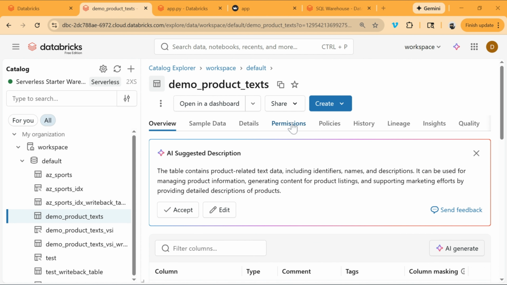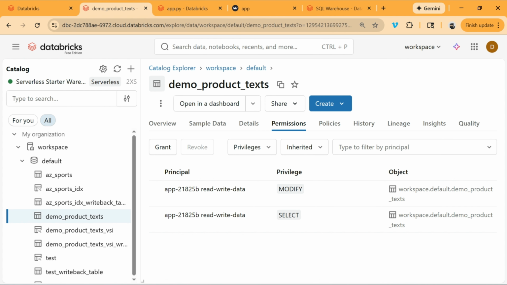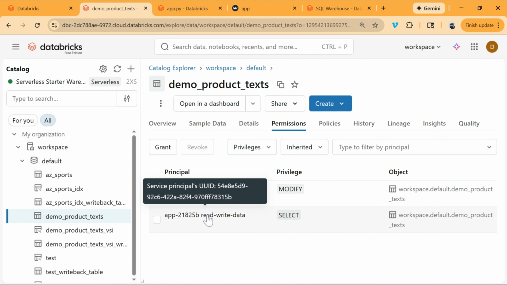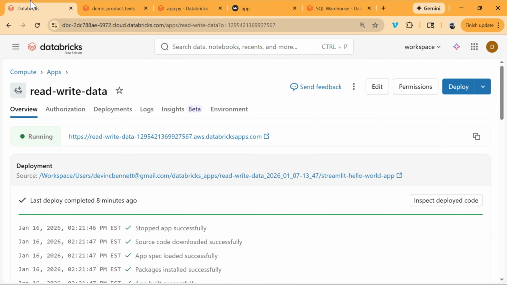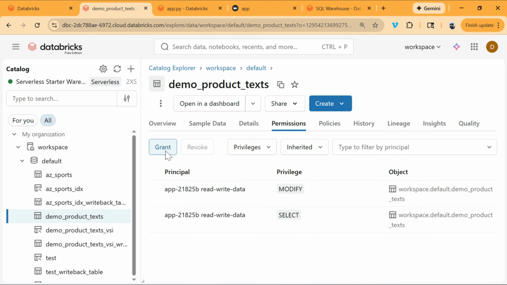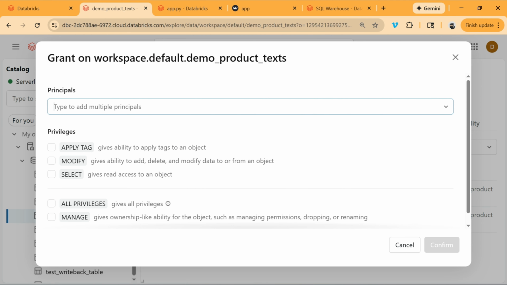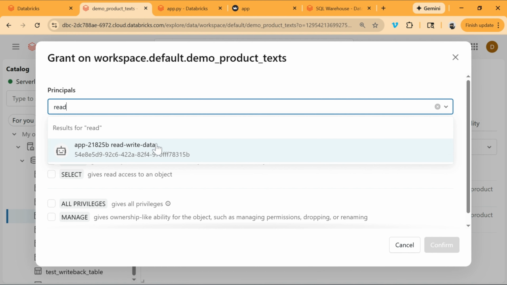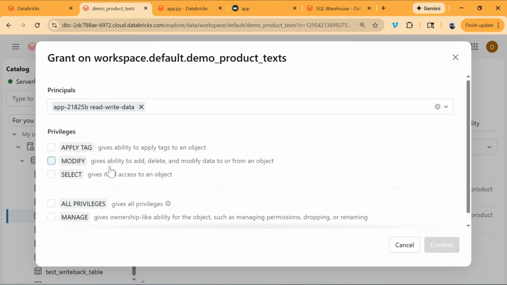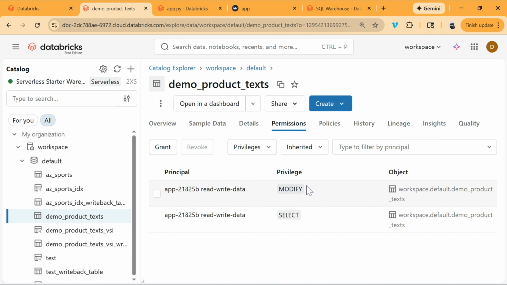So then I will go to Permissions, and I will give permissions to the service principal, to my app's service principal, which is going to say app, and then some numbers, and then the name of your app, which, if you remember, is read write data. I've actually already done that, but if I were doing it for the first time, I would go to Grant, and then I would start typing in the name of my app. You see that service principal pop up, select it, and then give it your desired privileges. In our case, we want to modify, and we want to select. And then I'd hit confirm. Since I've already done that, I'm going to hit cancel. And there you go. Now our app is able to select or read from and modify, so insert, update, delete our table.